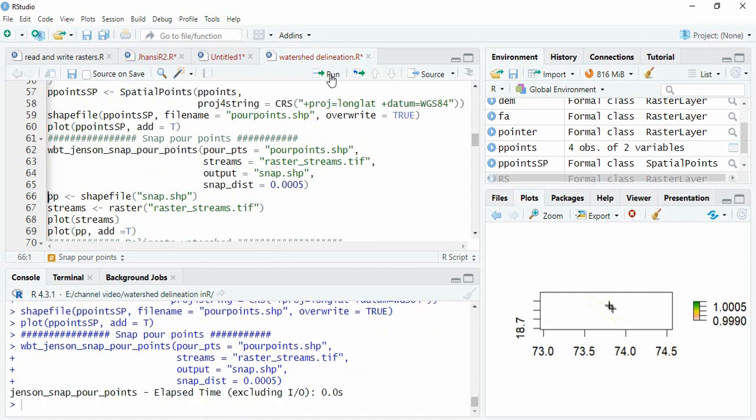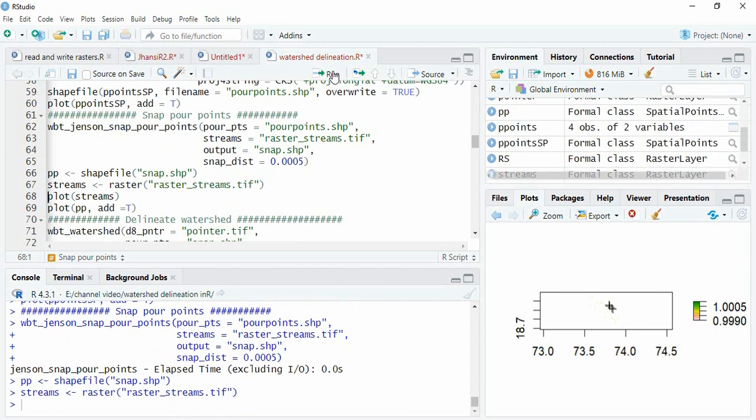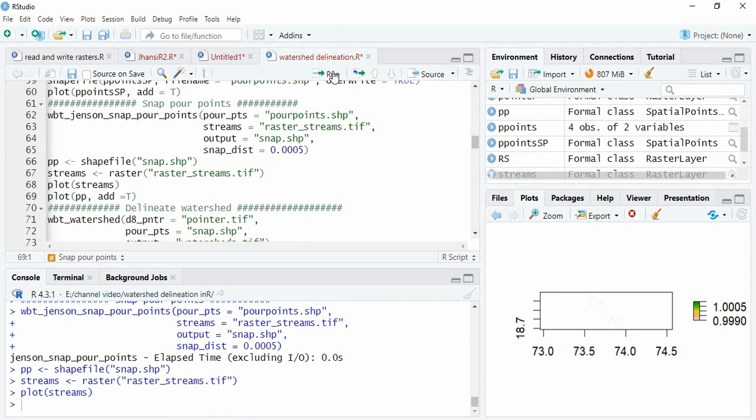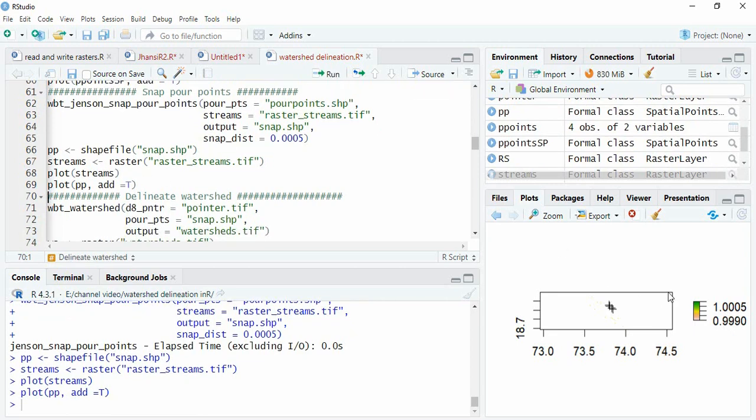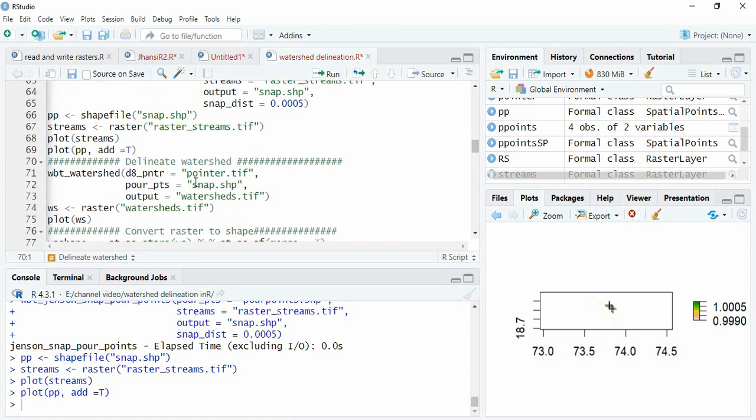Now we will use this snap point as the 4 point, and then this is the stream. Now you can plot the stream and the 4 points on it. This is the output. Now we will delineate the watershed.